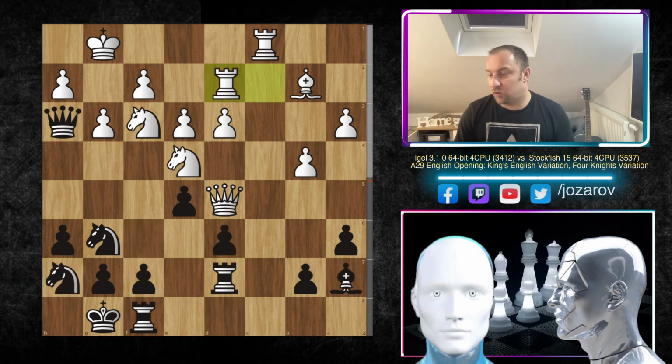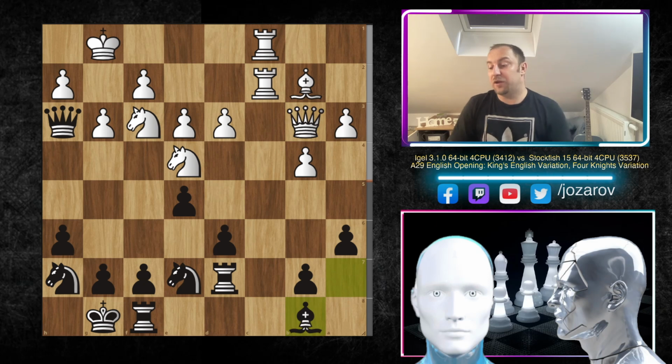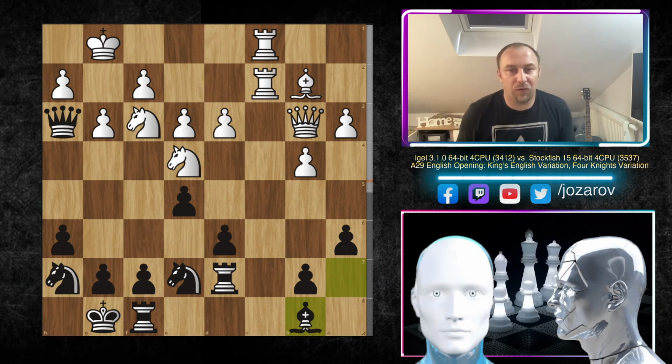So after rook to d7, rook to c2 was played by Igel, and now knight to e7, attacking the queen, queen to b3, and now bishop to b8. And this was, in my opinion, one of the most important moves here by Stockfish 15.